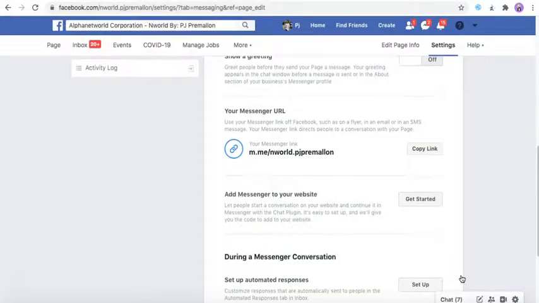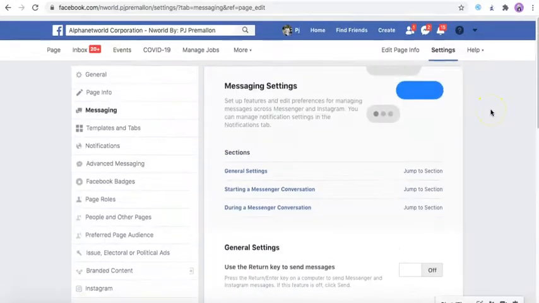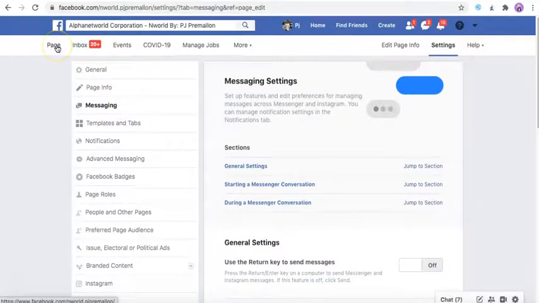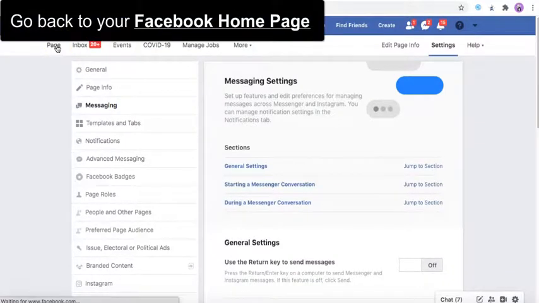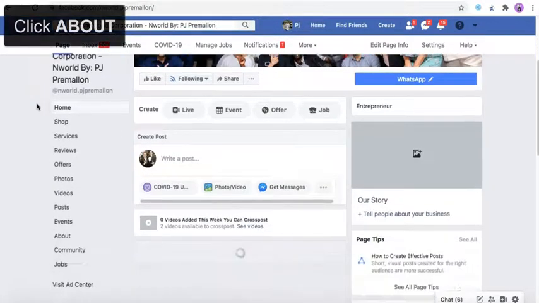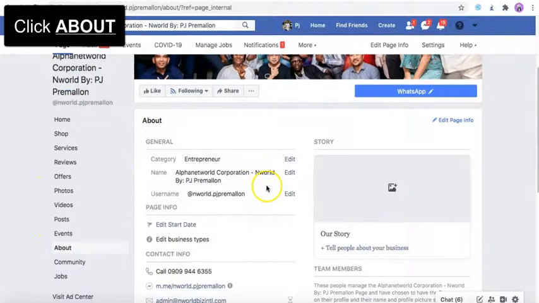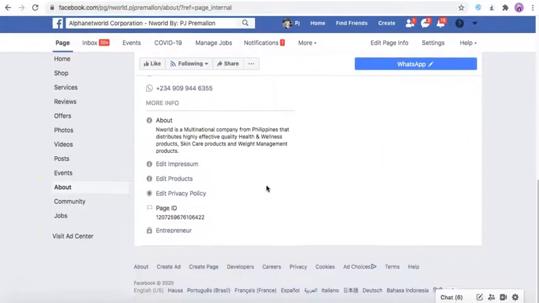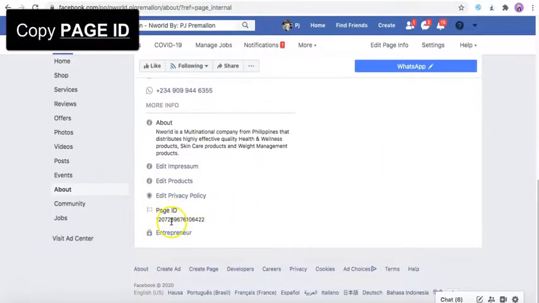But that's not the last part, because we need to copy the Facebook ID of our page. Go back to the home page of your Facebook page. Once you are there, click About, and in the About section of your page, you can find the page ID. You just copy this one.